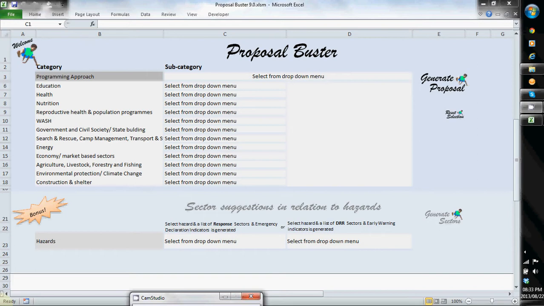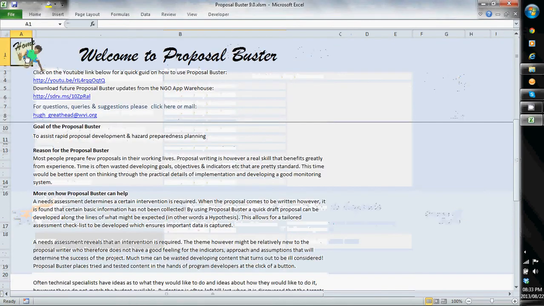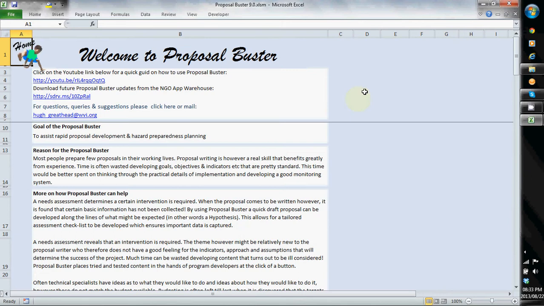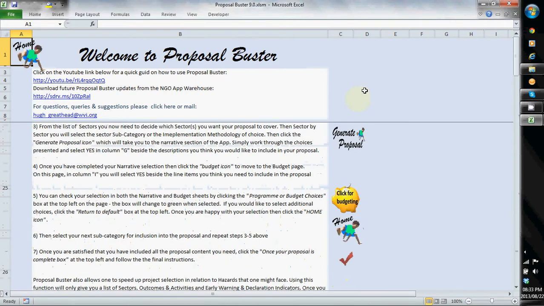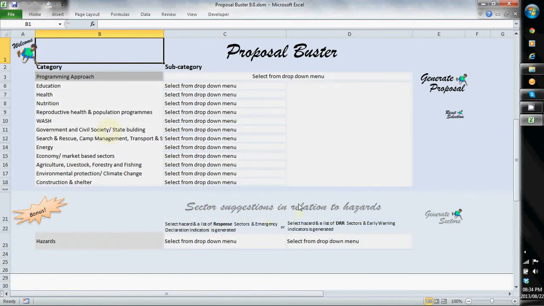If, however, you want further details on the background of the tool, then click the welcome icon. On this page you can get more details and more links into the background of the tool and instructions on how to use it. But without further ado, let's carry on with the instructions.